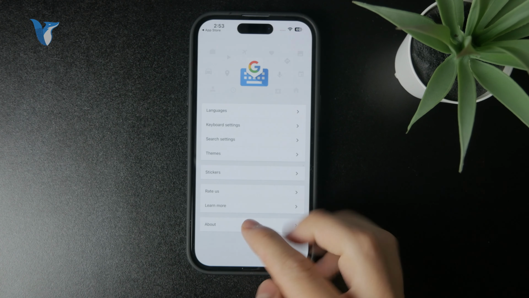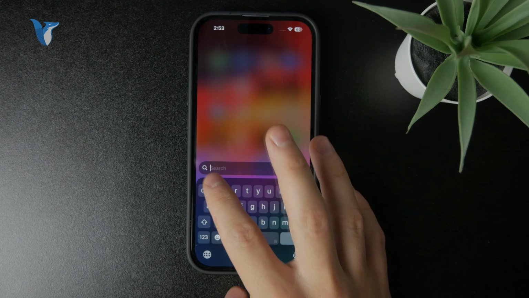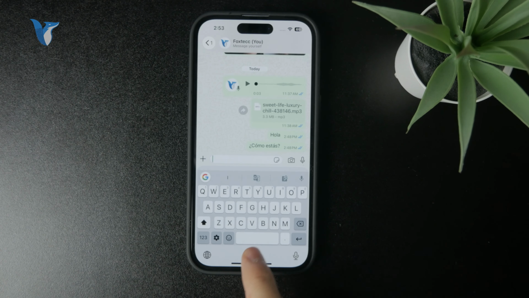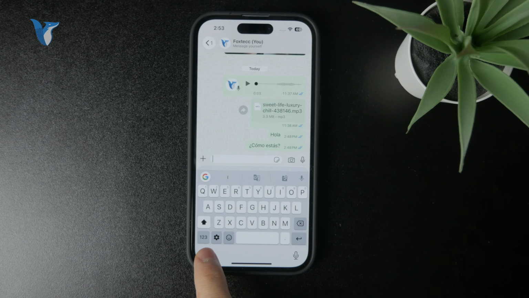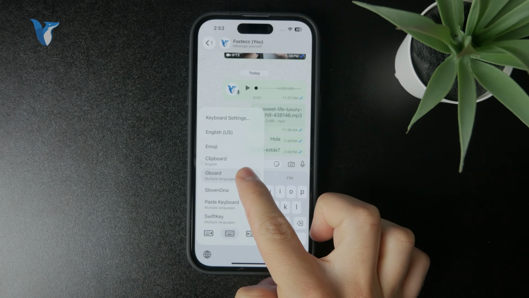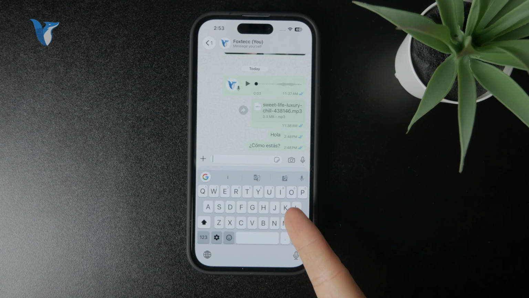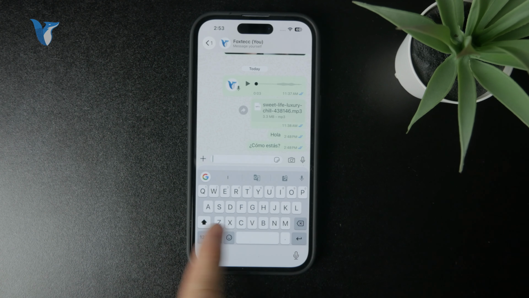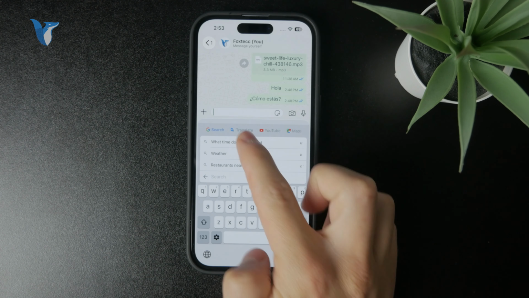But the point is that once you have the keyboard set up, you can be anywhere where you're typing, hold down on the globe icon in the bottom left corner. So you switch from the Apple keyboard to the Gboard. And the cool thing about it is that you can use it like a regular one, of course, but there is also the translate feature implemented directly into the keyboard.